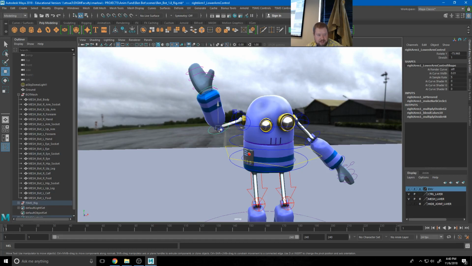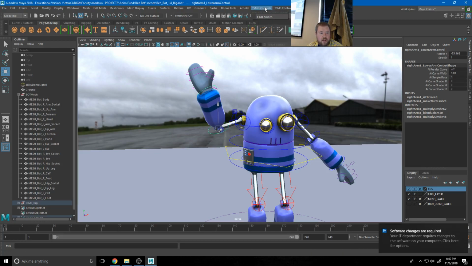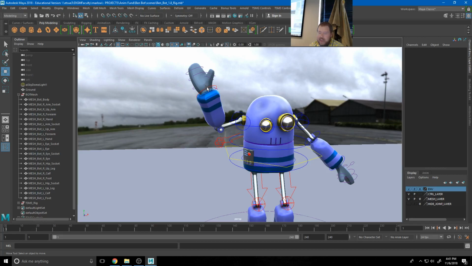Oh, maybe I don't have to, maybe it's up here now. If I go up here to TSM3 controls, it's the FK-IK switch. And if I click that, it will just switch his arm to IK in that new pose. That's actually a really awesome feature. We'll kind of look at the reasons for that later.